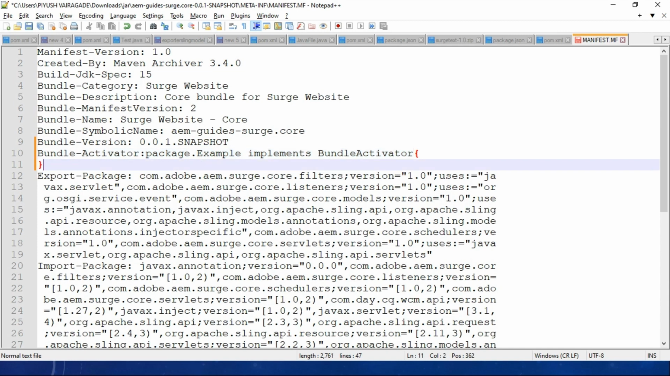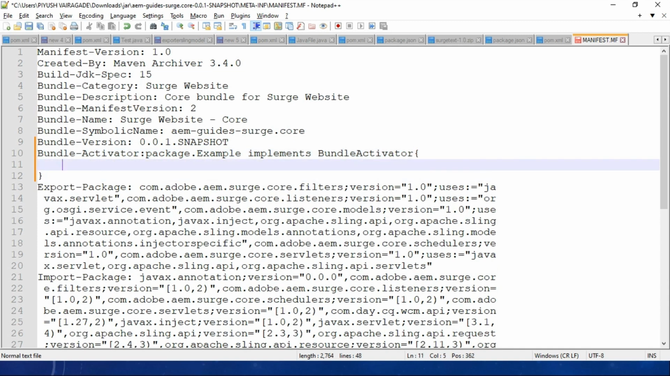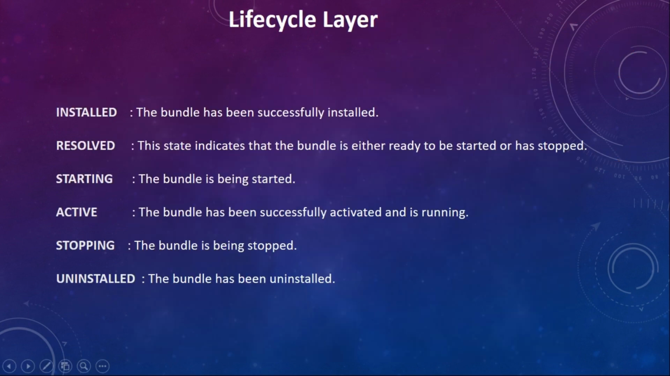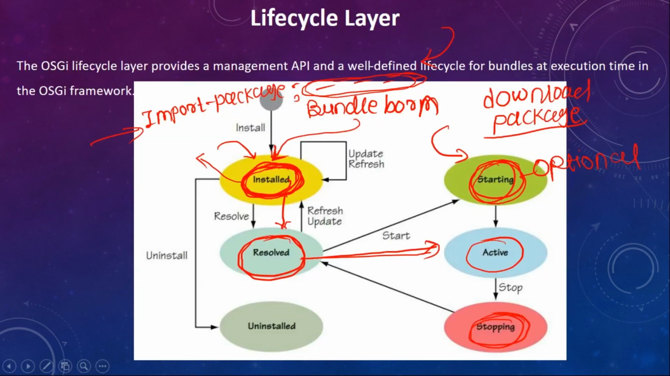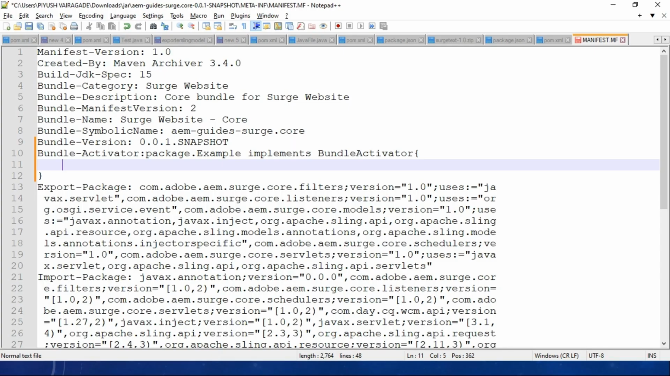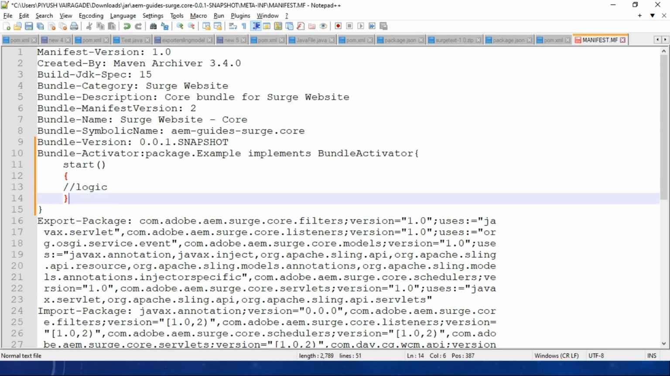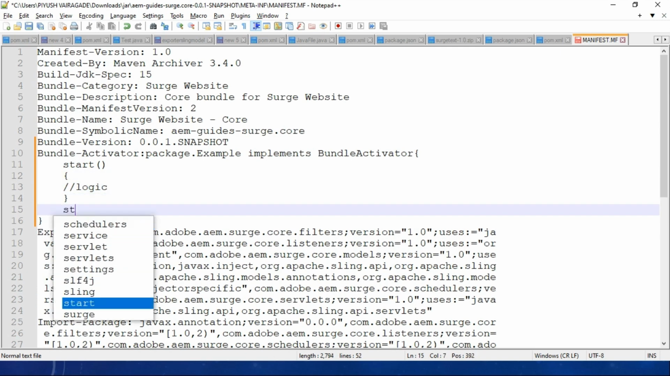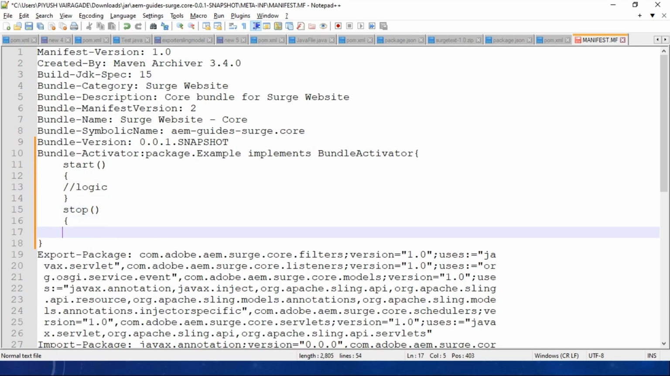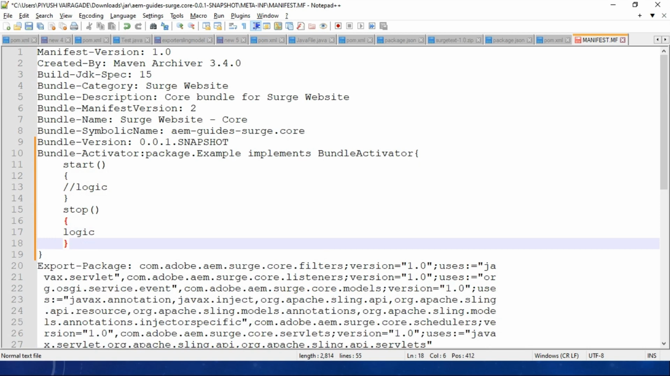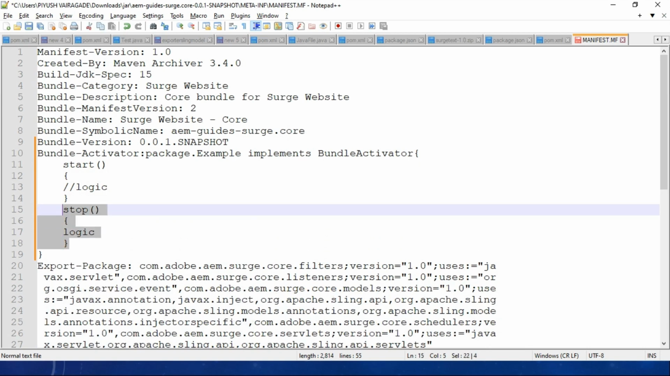Right now I don't have any logic. If you want to execute, as I already told you, this life cycle means start and stop. Starting and stopping are the optional things. So if you want to use these things, we have to call the start method, and you can write your logic here. Just close it, and if you want to use the stop method, you can use it here. Whatever logic you have, you can write inside your stop. Yeah, so this is the thing.